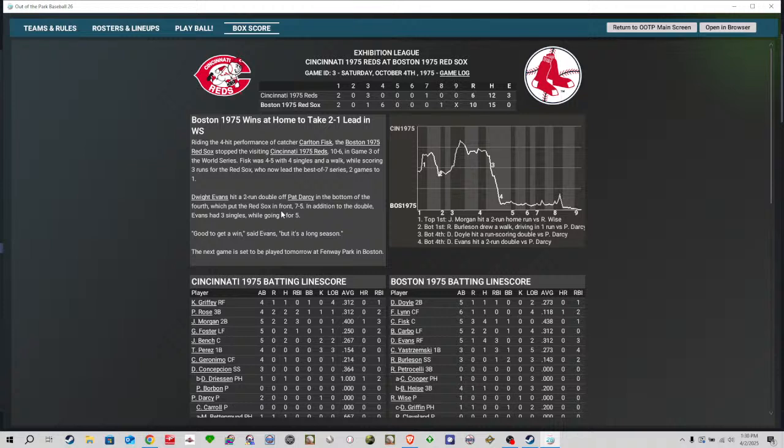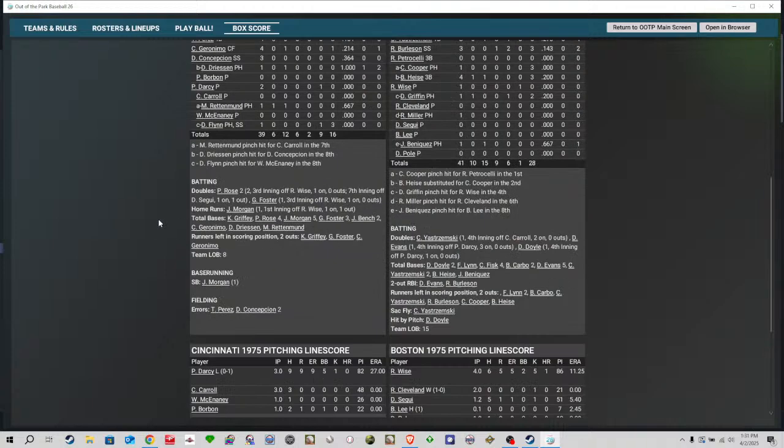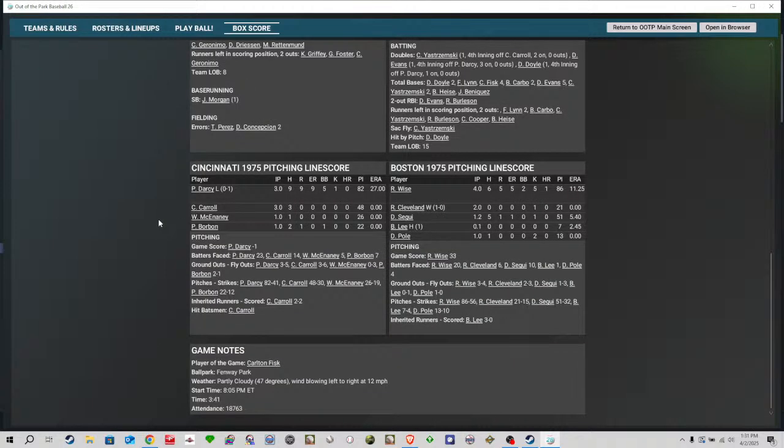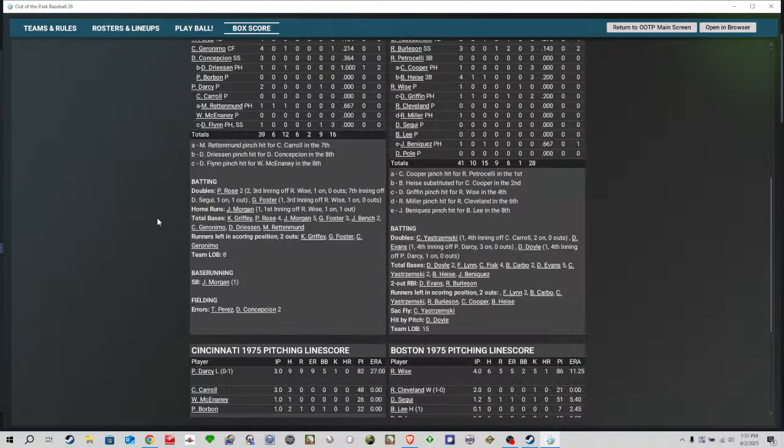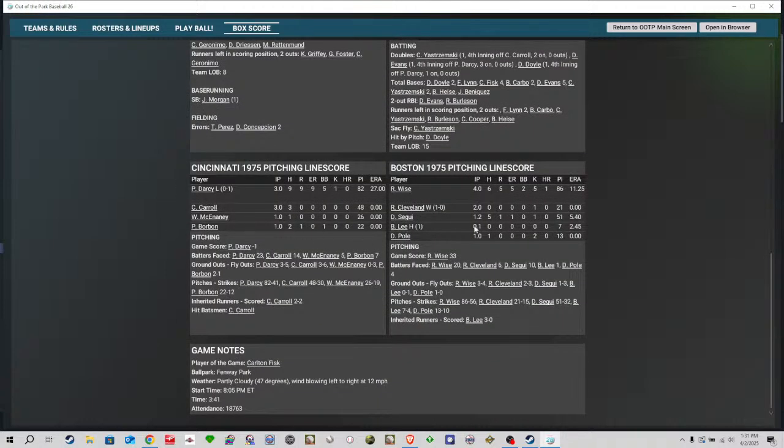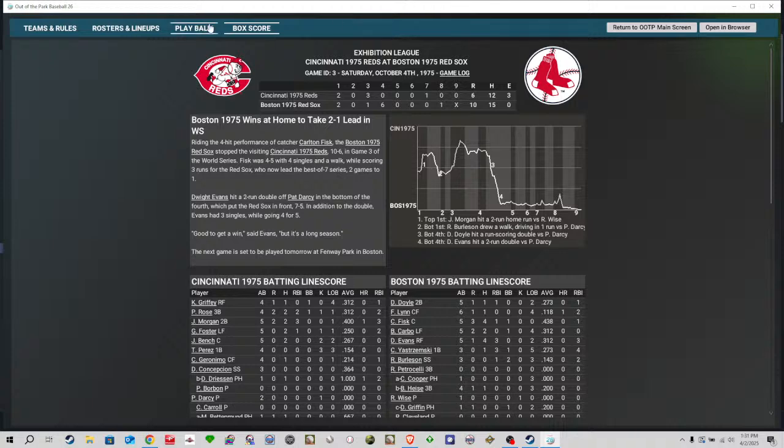Red Sox who now lead the best of 7, 2-1. Dwight Evans hit a 2-run double off Pat Darcy in the bottom of the fourth, which put the Red Sox in front 7-5. In addition to the double, Evans had 3 singles while going 4 for 5. Player of the game in this one, guys, was Carlton Fisk. Line score 10, 15, and 0 for the Red Sox, 6, 12, and 3 for the Reds. So let me see, did any of those errors come back to bite? Nope. So the errors weren't costly. Okay, cool. All right, fun stuff.